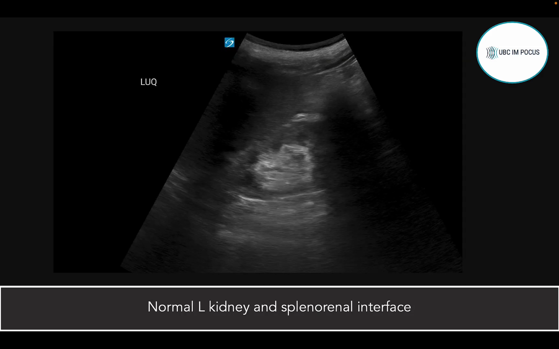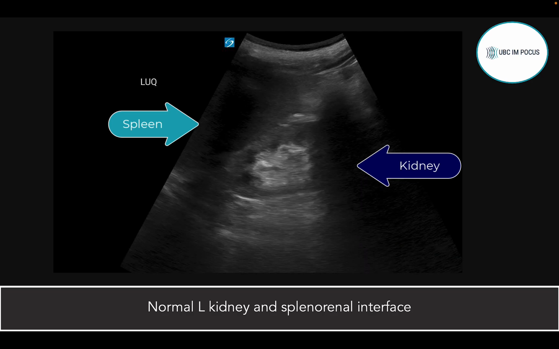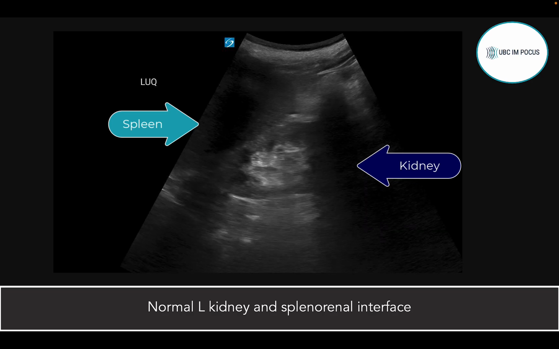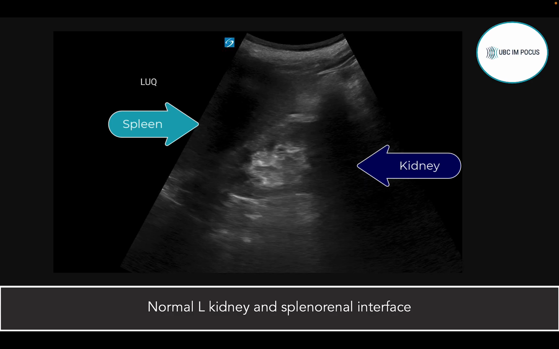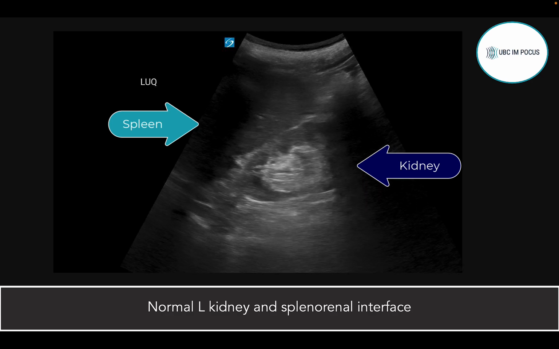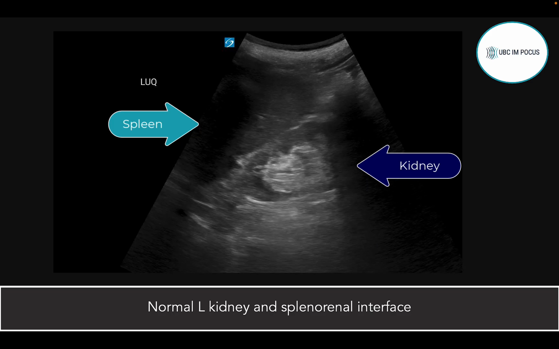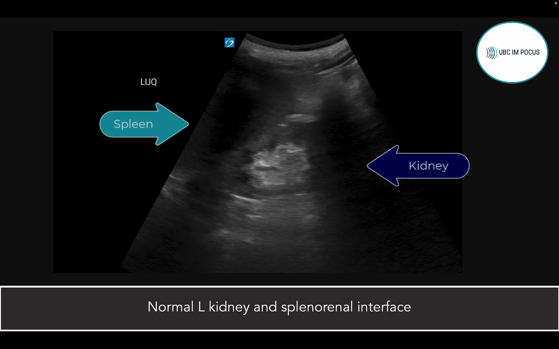This is on the left side. This is just a normal kidney. Again, to remind us what normal looks like, we see some spleen there on screen left. We see the splenorenal interface. And within the kidney, we see the brighter medulla and then the darker cortex with some of those anechoic or hypoechoic renal pyramids there. That's normal. There's no dilated pelvis. There's no big black area in the middle. So this just looks like a normal kidney.